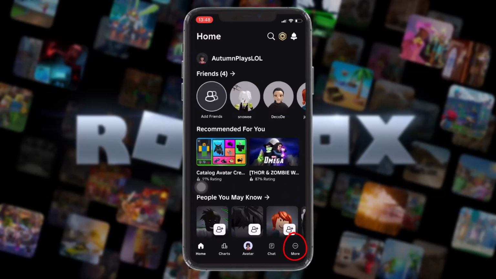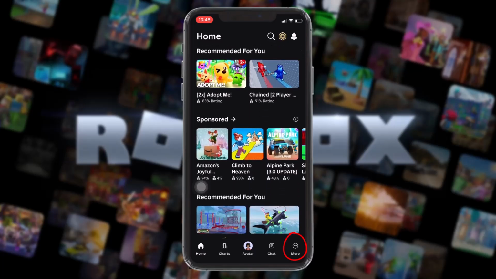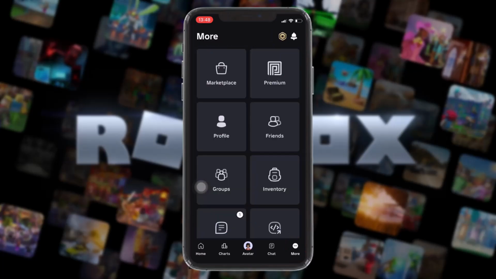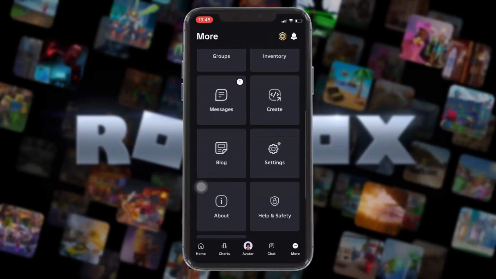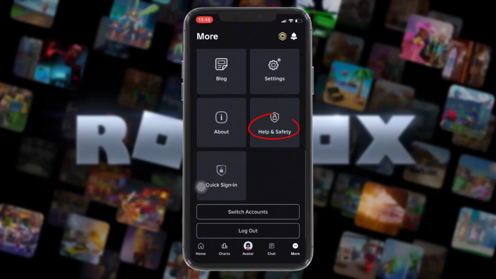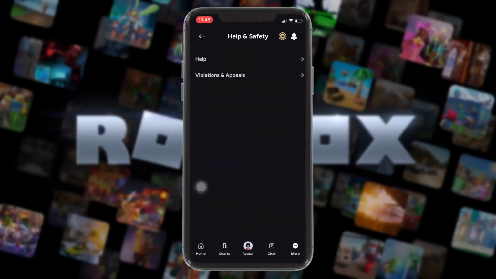On the far right corner you can find the more options. Click on it. Scroll down. Then you'll find help and safety. And then after that press help.